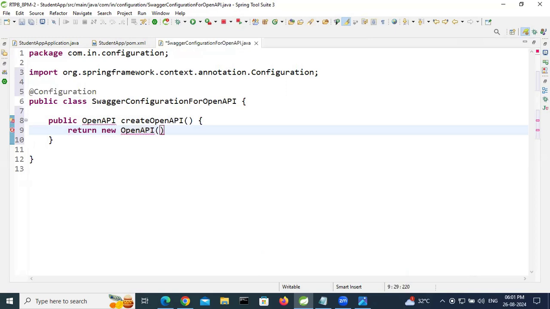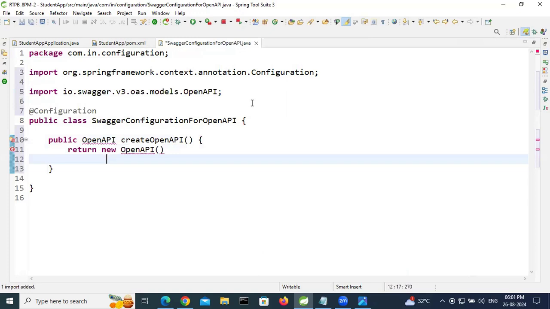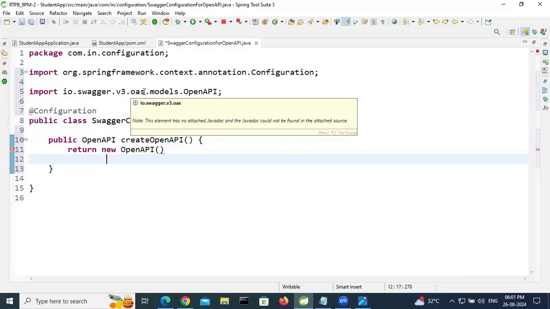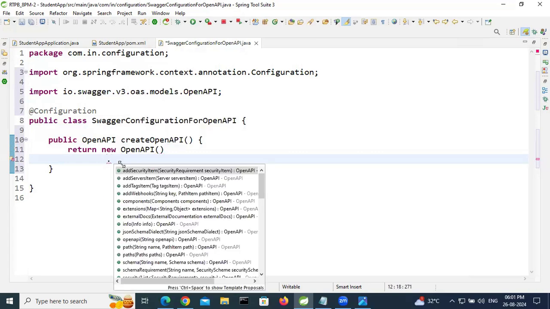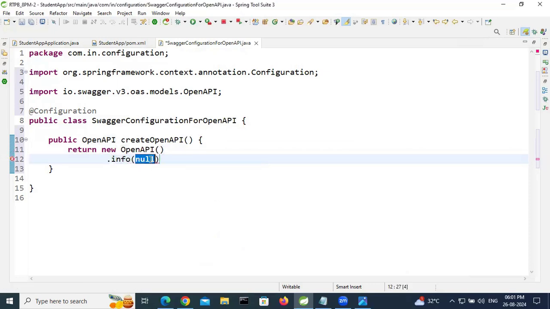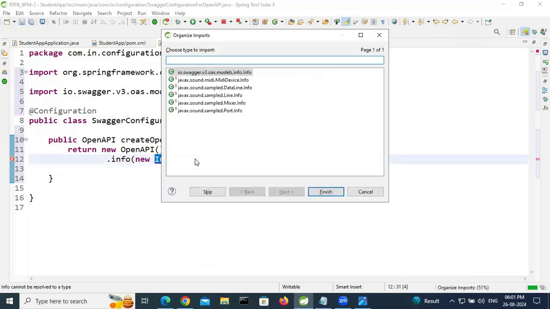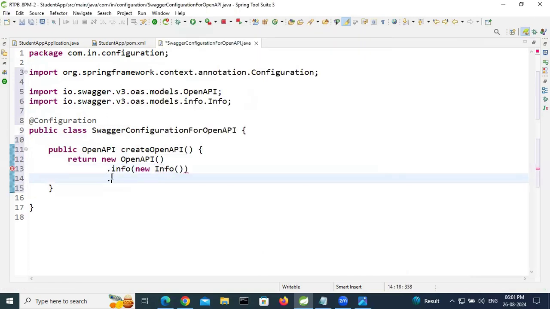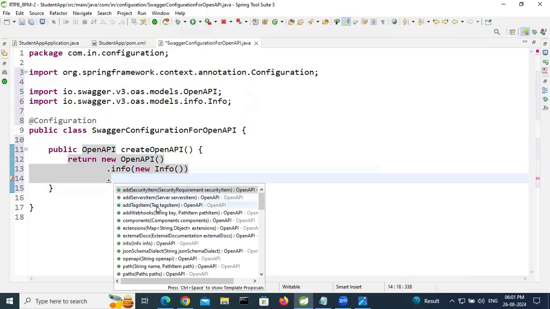After that, Control Shift O for imports. See, import io.swagger.v3.oas OpenAPI specification, right? Dot info is there. So in this info, new Info. Next, Control Shift O for Info imports. Here so many options are there. Pick the io.swagger.v3 one. Finish. Then dot. Here so many are there.